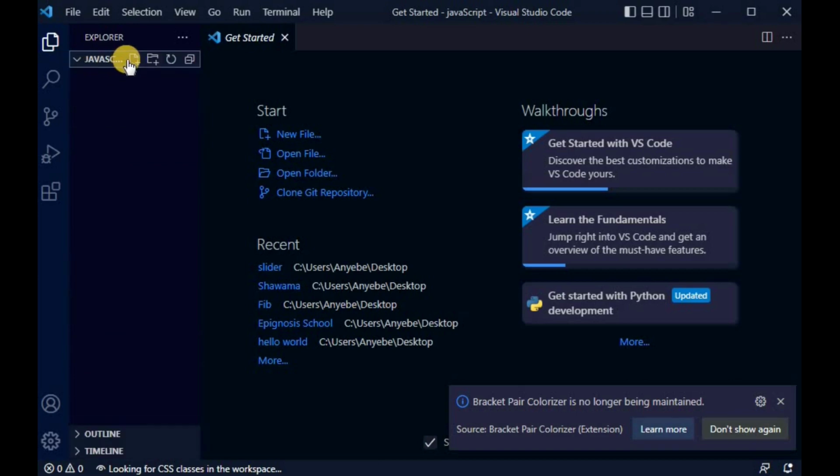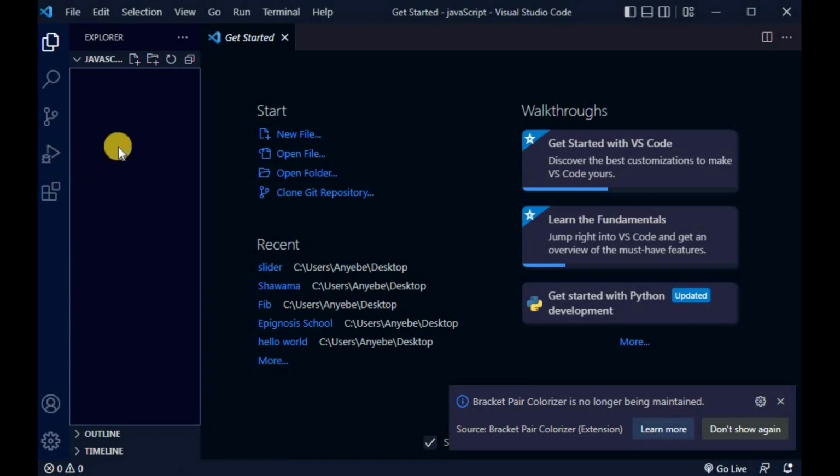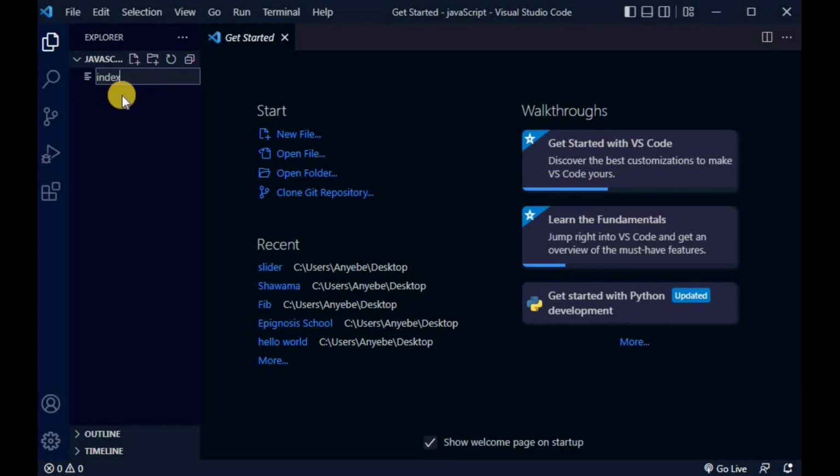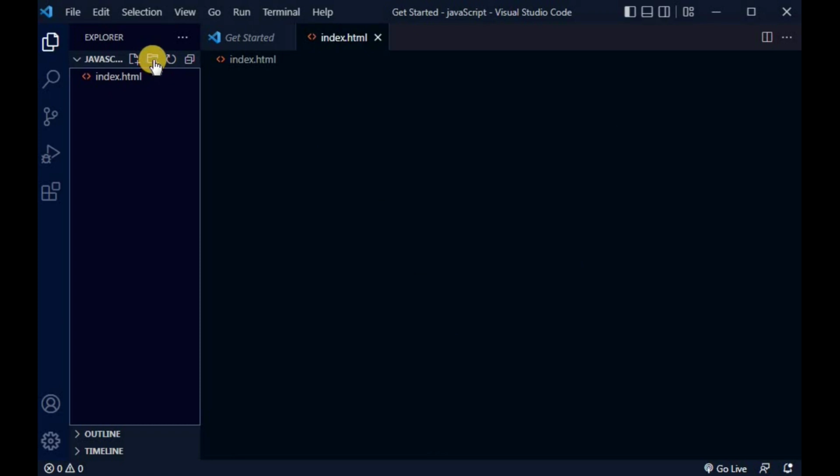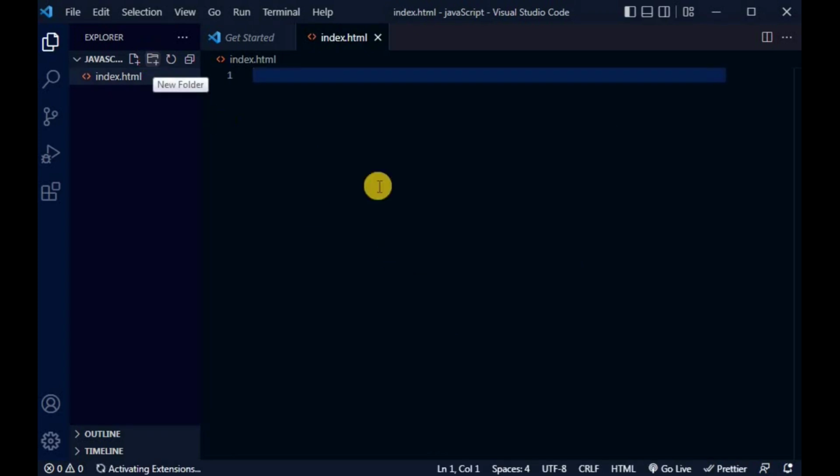So what I want to do here is just create the normal boilerplate stuff. So I'll just create a first file. I'll just create it as index.html. Basically, that's our root HTML file. Then in the HTML file, just do this.